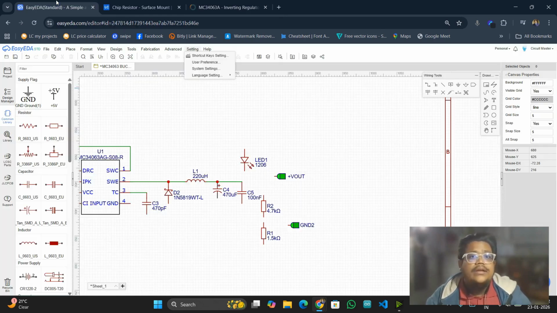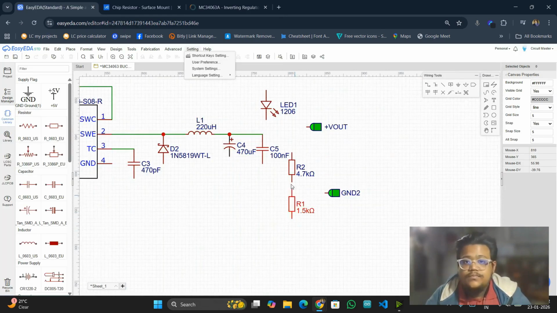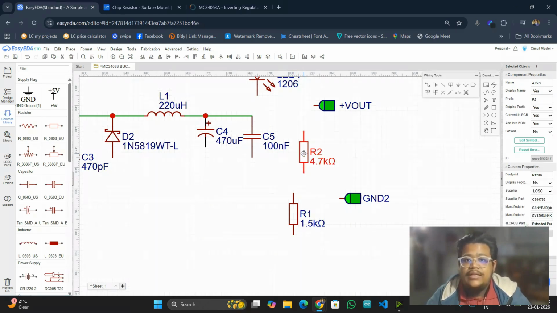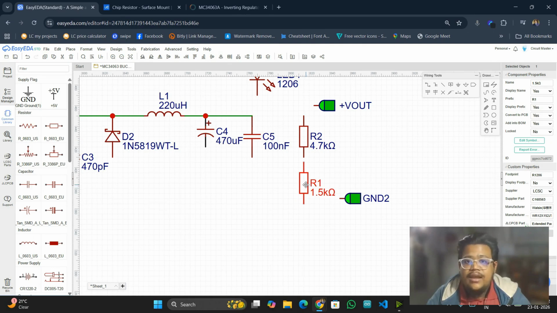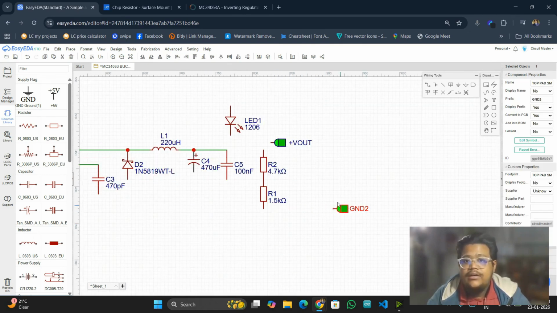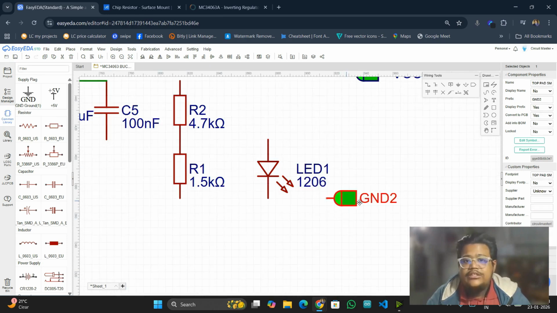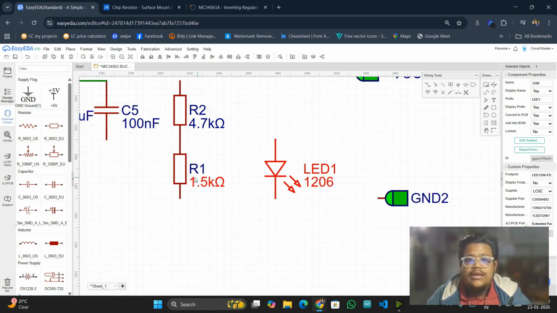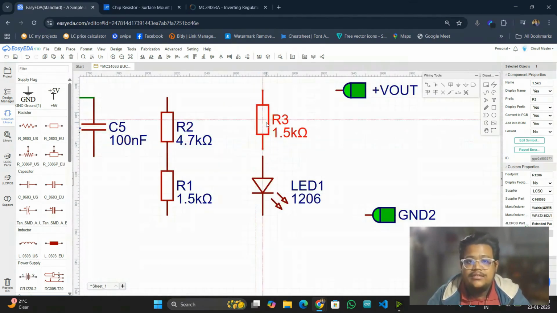Okay, now I will connect this resistor. R2 will be 4.7K and R1 will be 1.5K. Done. Now I'm attaching an LED for indication purpose, and for limiting the current I will be using a 1.5K resistor.